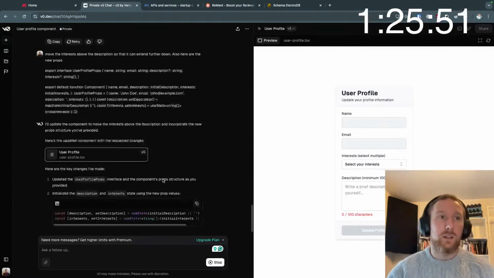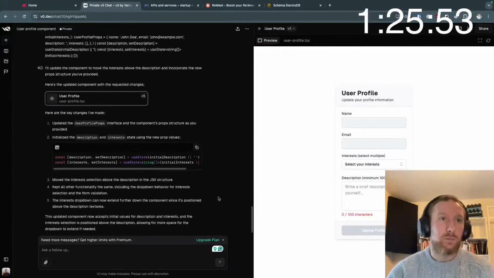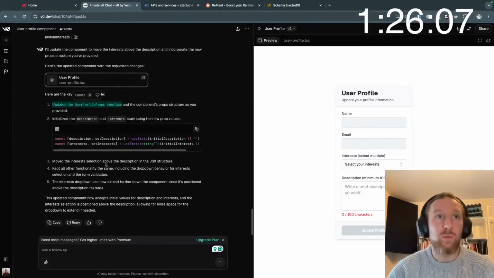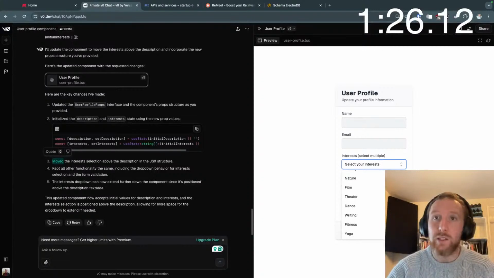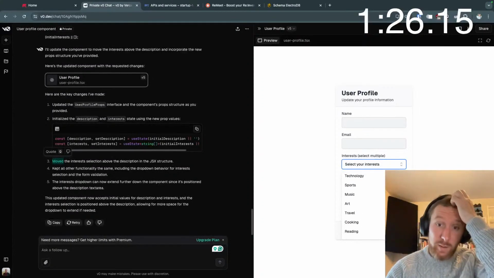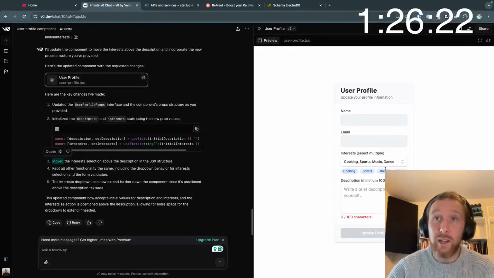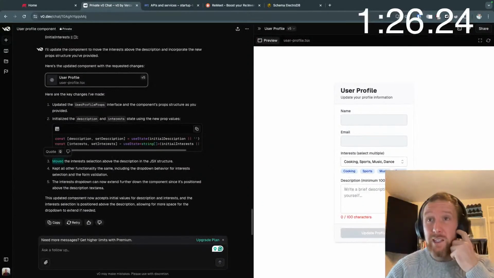And finally, yeah, and one nice thing is, if you are learning to use React or Next.js, you can actually go in here and it will actually tell you, here are the key changes I've made. And it will describe initializing the description and interests, updating the props, moving the interests. So now if we click on this, that's much better. It's a much longer list, which is going to be easier. Instead of having like 2.5, you can actually see quite a few of the options at the same time. And actually, now that I've closed it, it has that nice little look.